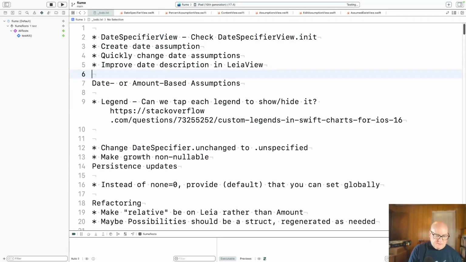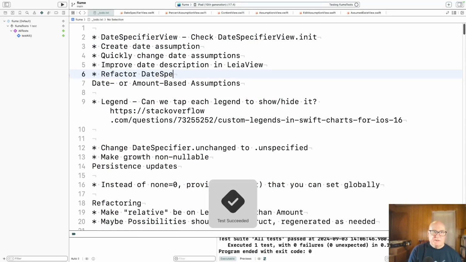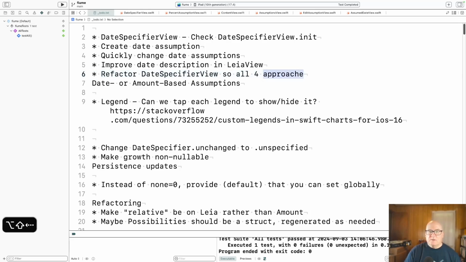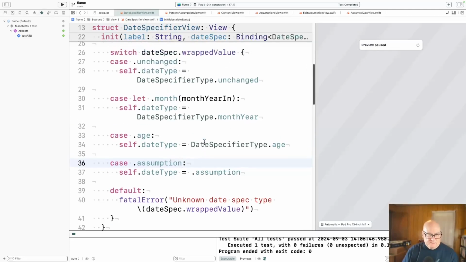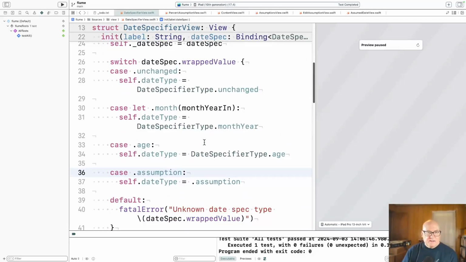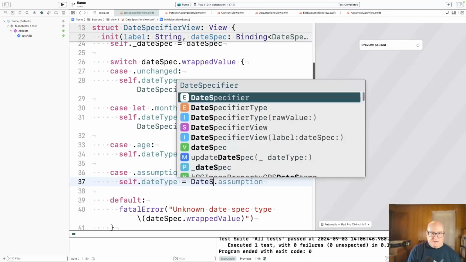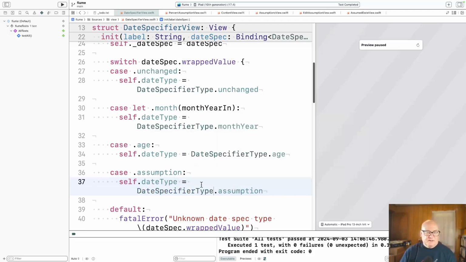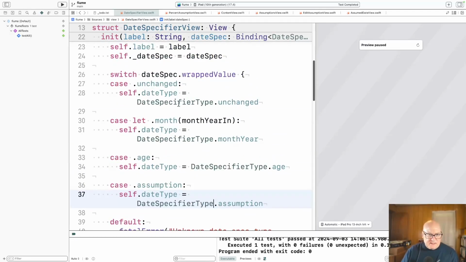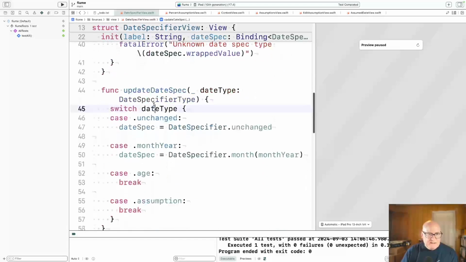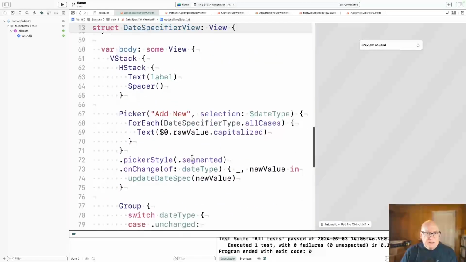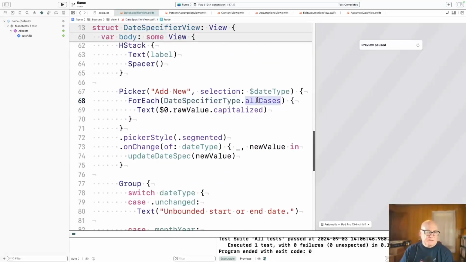Let's say refactor DateSpecifierView. So all four options use the same approach. Okay, so I feel like, well, this is date specifier type, to be clear. I feel like this type is not needed. It's used here, but we can push this to the child view, and then the only use of it is here.